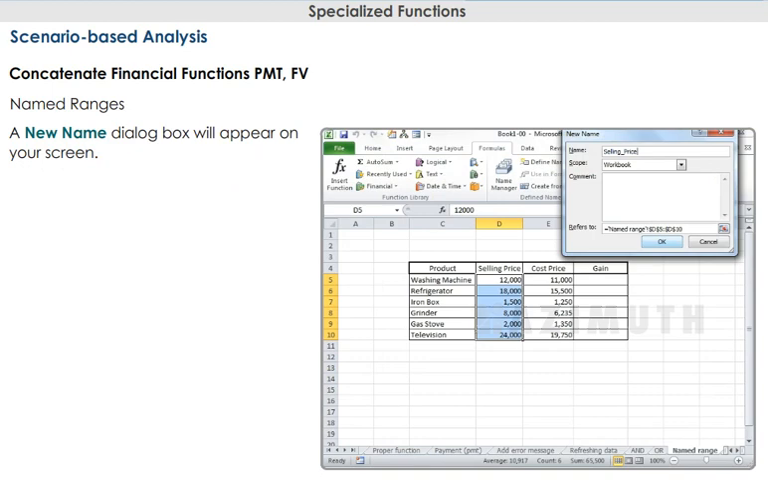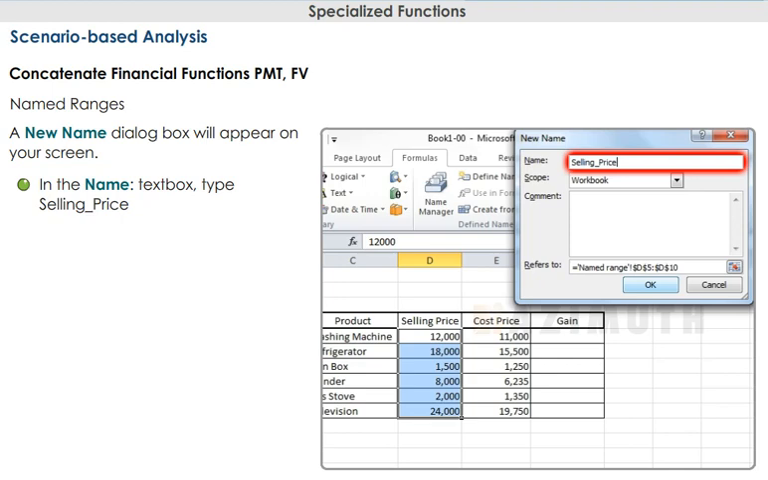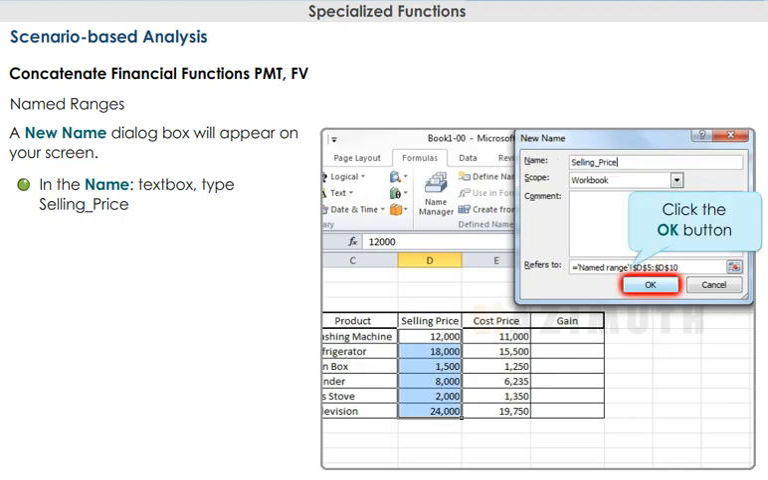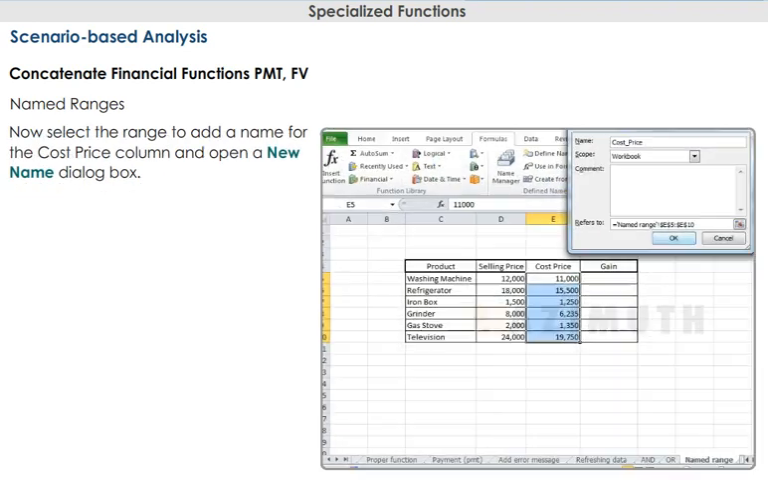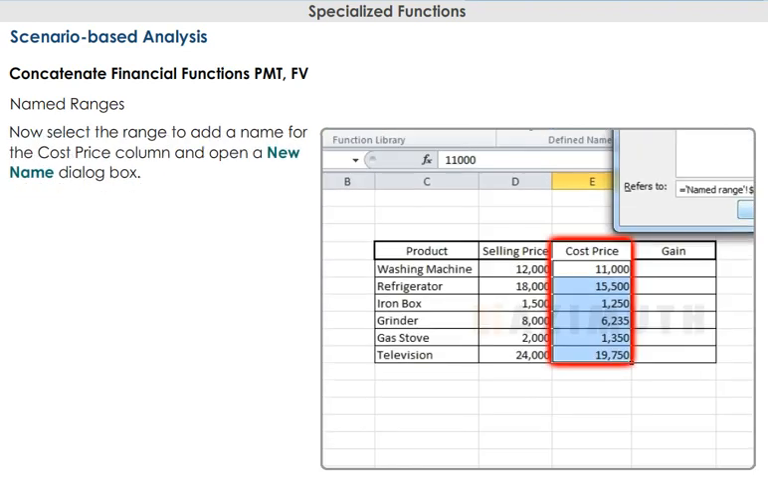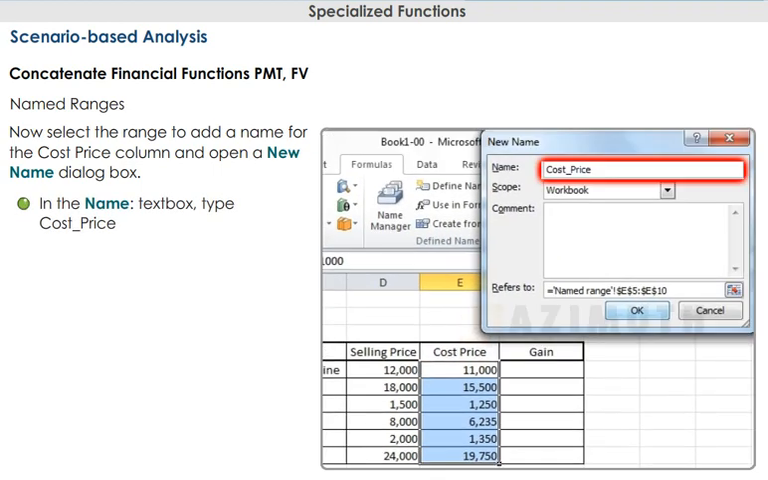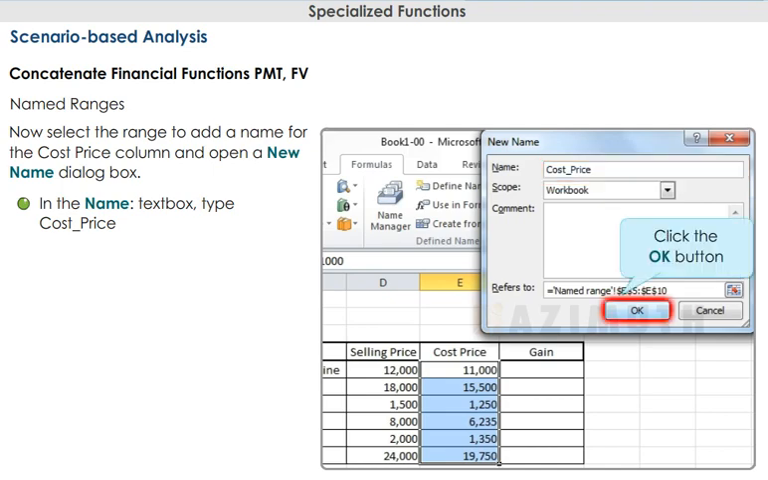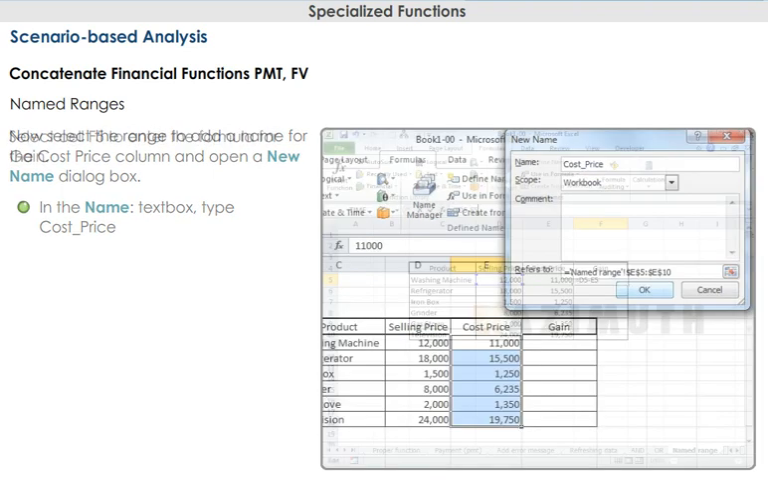A new name dialog box will appear on your screen. In the Name text box, type selling_price. Click the OK button. Now select the range to add a name for the cost price column and open a new name dialog box. In the Name text box, type cost_price. Click the OK button.